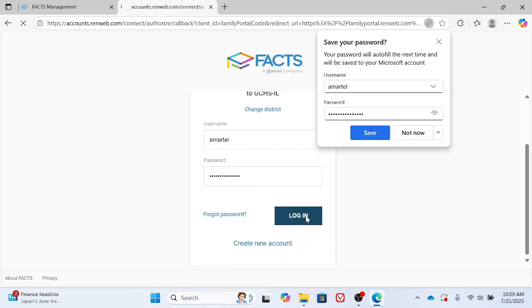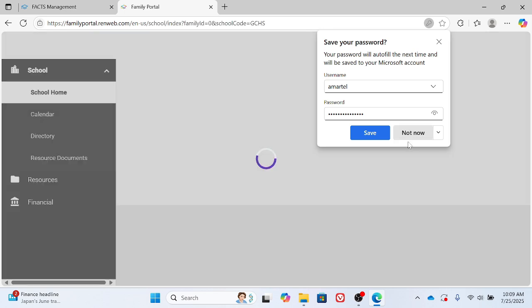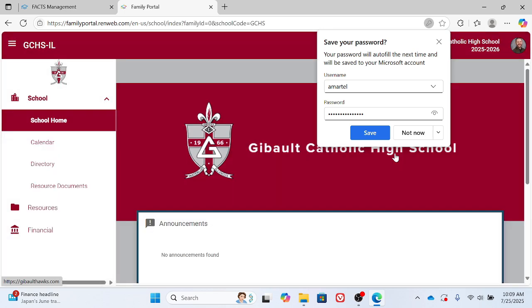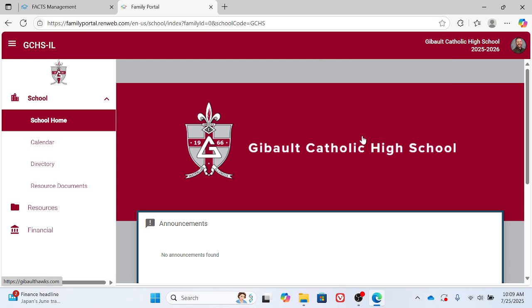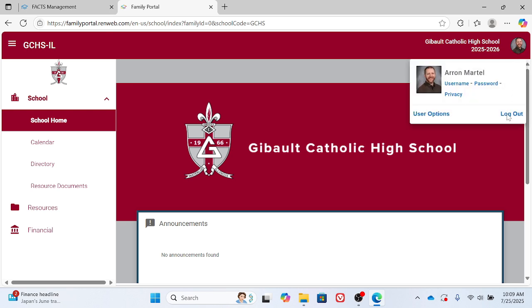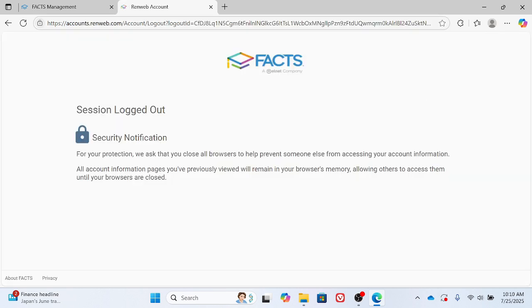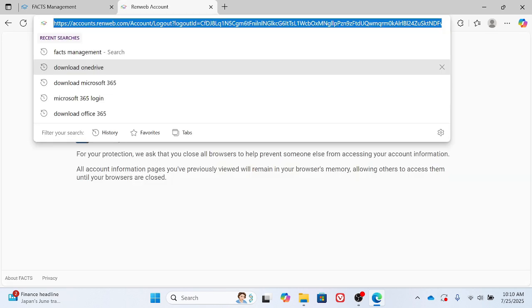And we'll go ahead and see. This time we were offered to save the password, so we're going to go ahead and do that. And next time we try to log in, it will be that way. So this is where you're going to access everything. It's where you're going to put your lunch money in, all of that. I'm going to go ahead and log out, and you should too, and here's why. We're going to create another bookmark for you.